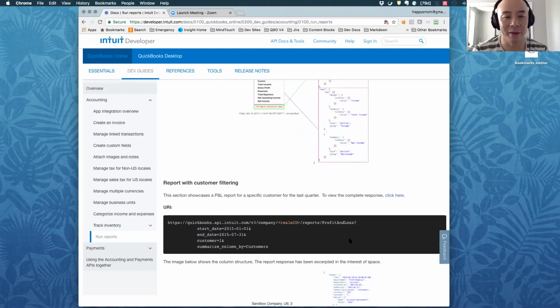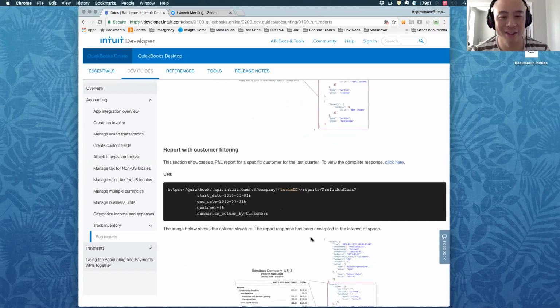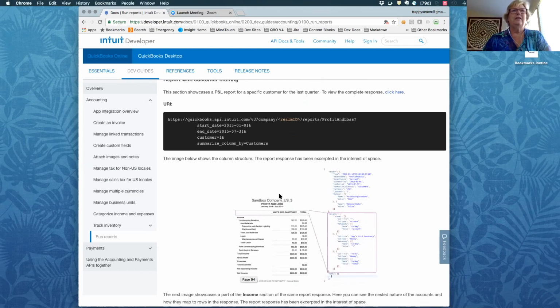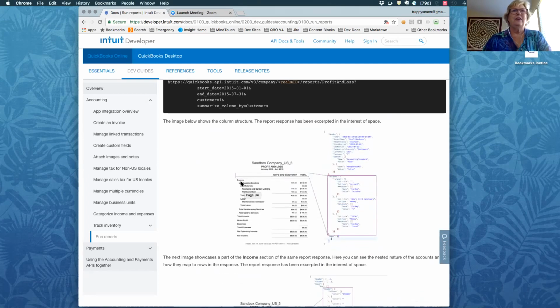Yes, the famous rows and columns. Yes, recursive rows and columns. As you can see here, how much indentation there is on the projection that the UI gives, and then how we organize that over here in the response from the API. A lot of nesting.